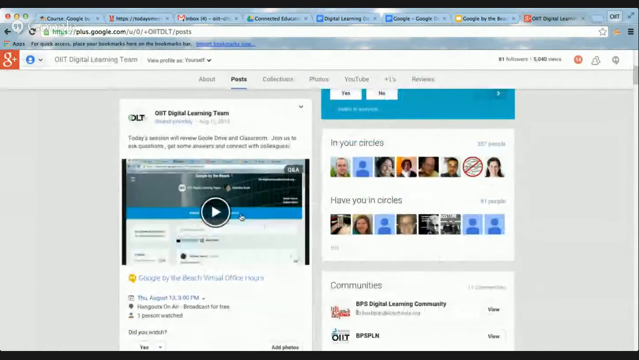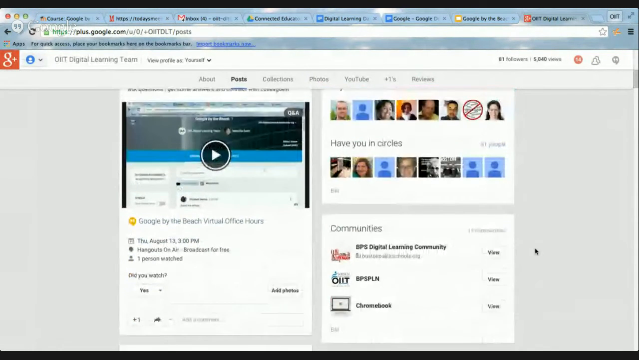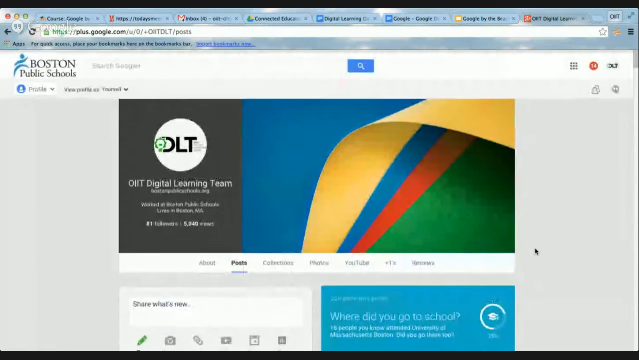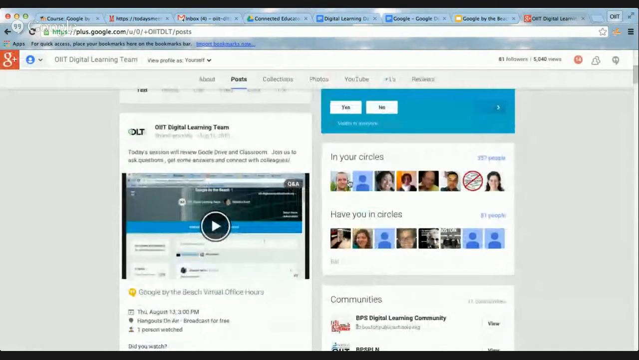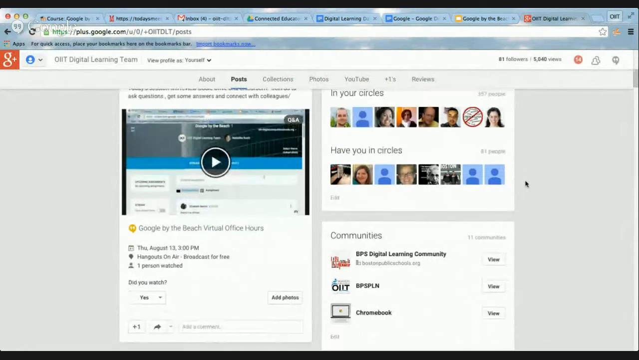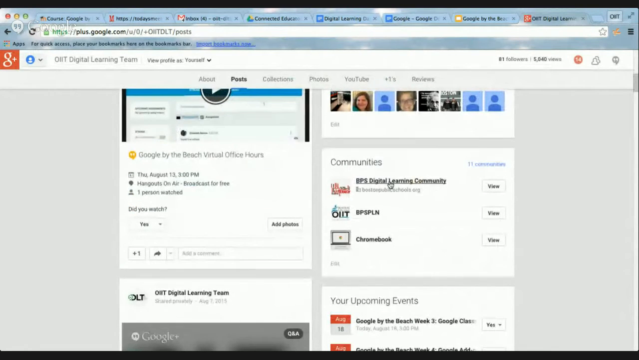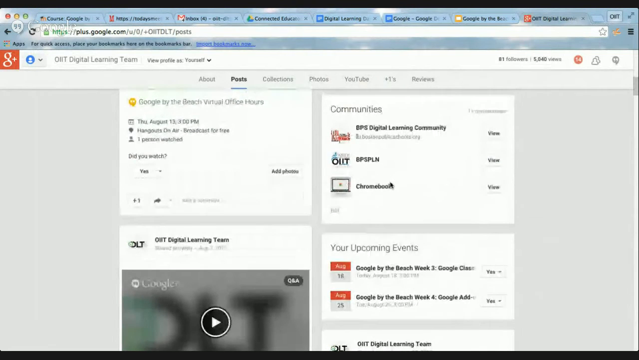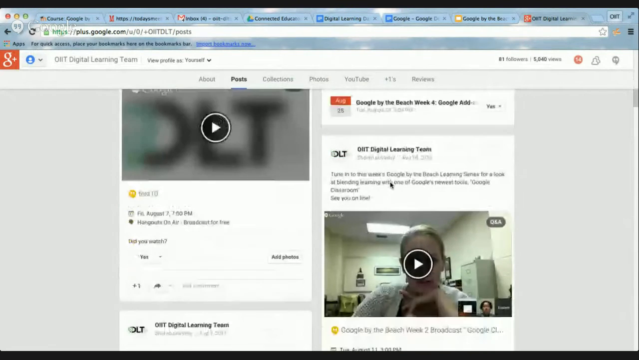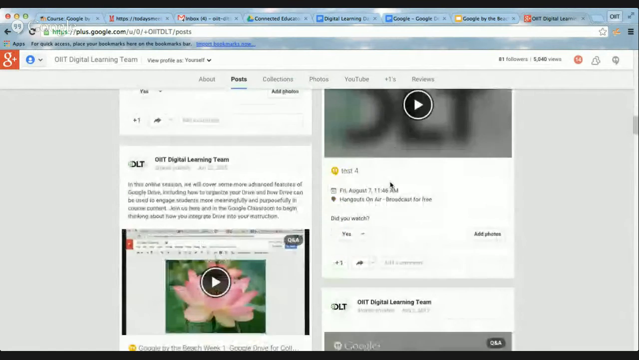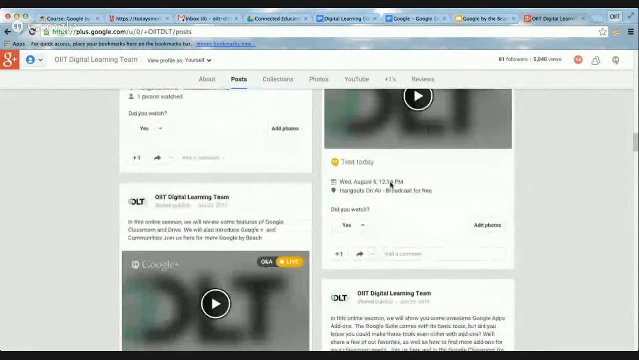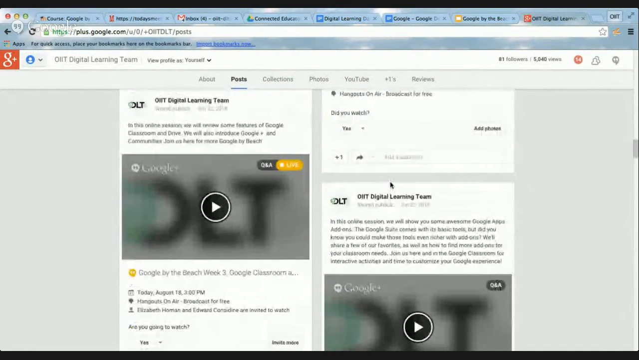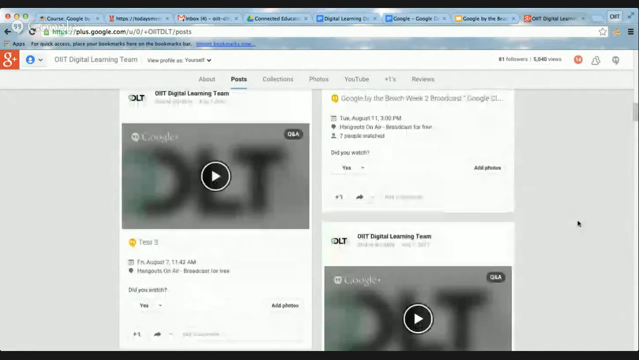So this is today's session going on here. One thing I want to say is my circles. I want to mention my circles. Here I have my circles. These are individuals in my circles for the digital learning team. These are communities that I belong to or have explored, and these are other events that I have coming up. So this is all the things that have been on our page. We have posted a lot of videos, as you see, not posted, but recorded a lot of videos in the past year. All of them are here and accessible via our Google Plus page.